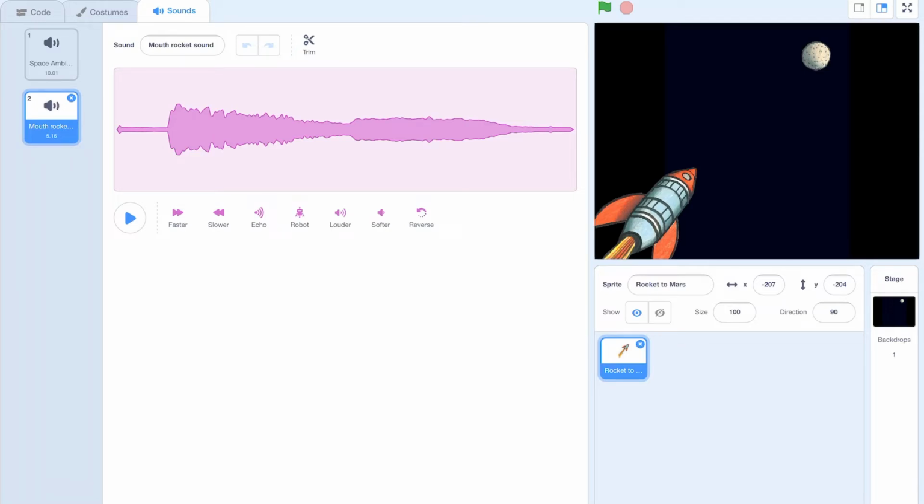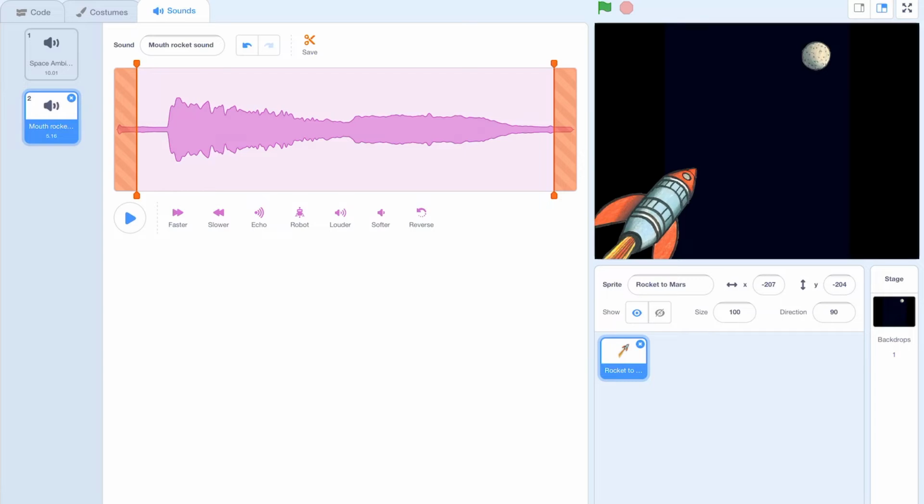At the bottom I've got echo, robot, louder if I want to make this thing louder, like so. And then also at the top I've got a pair of scissors, because you'll notice as well that there is a slight delay between the actual sound and when the sound actually plays. So if I go and cut that, you can see that it cuts it out and it plays it from the beginning. Right, that's that done.